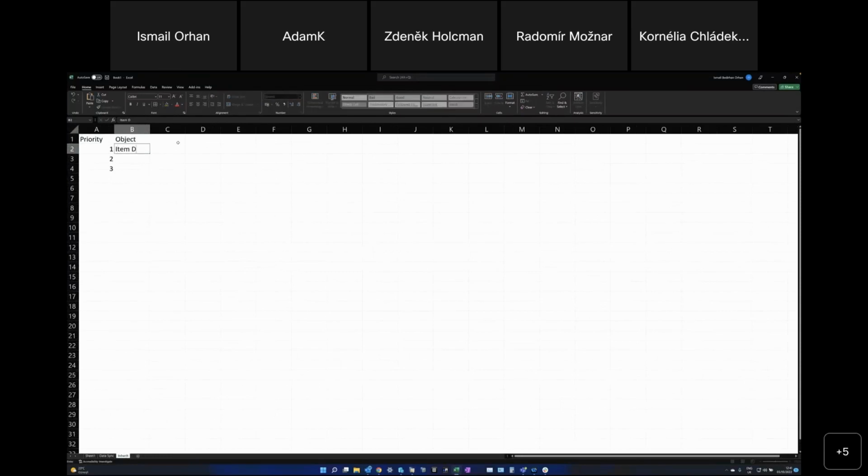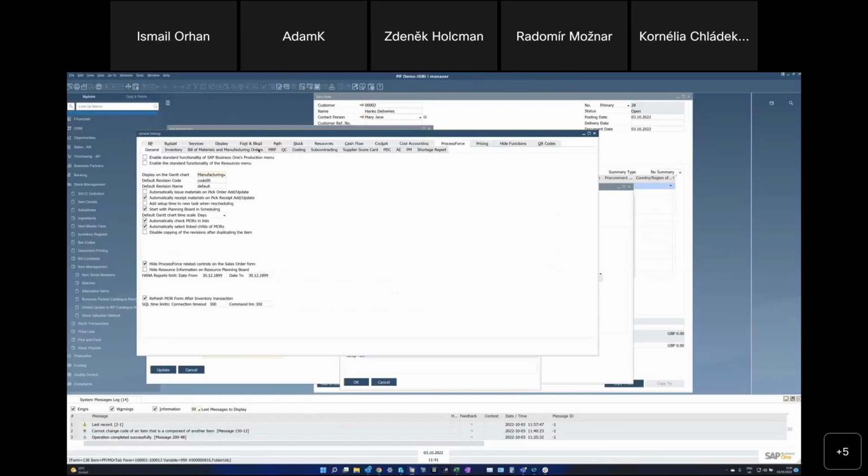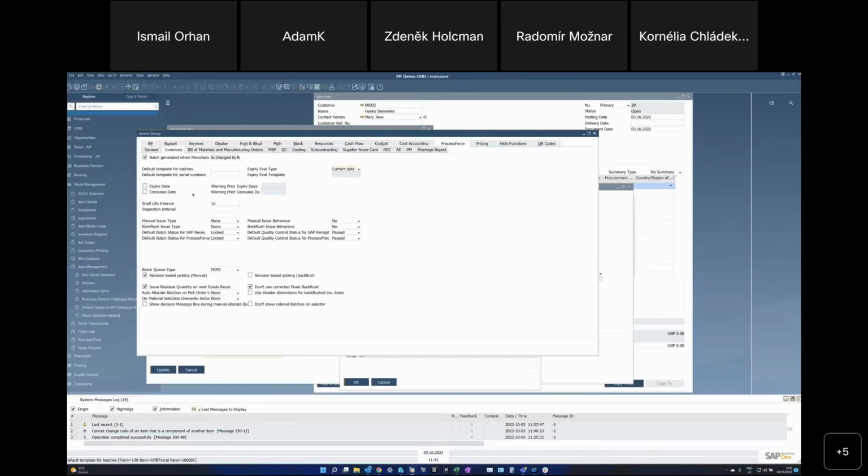Object, first item details, then item group, and the last level is general settings. In general settings, under the ProcessForce tab, here we have inventory, okay? And some of them are also here. For example, default template for batches. So if nothing is defined in item details or in item group, the system will retrieve this definition. And there are also some additional parameters at company level in general settings, of course.